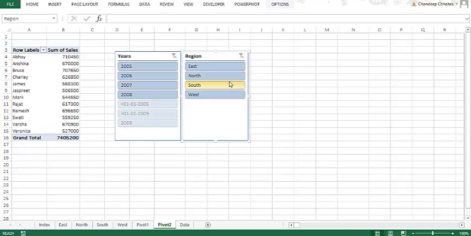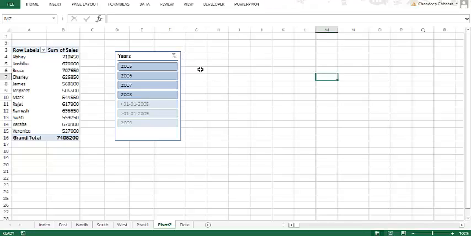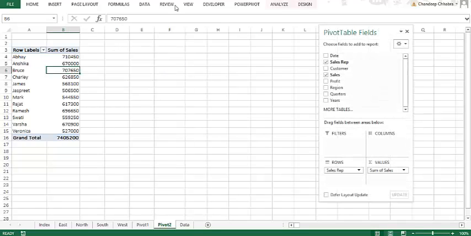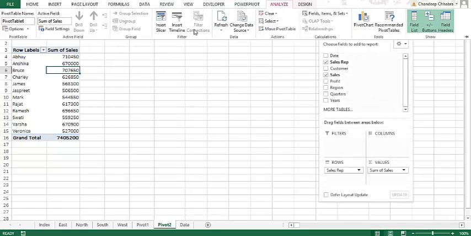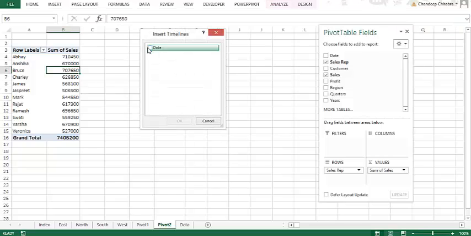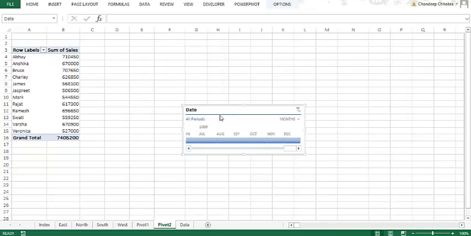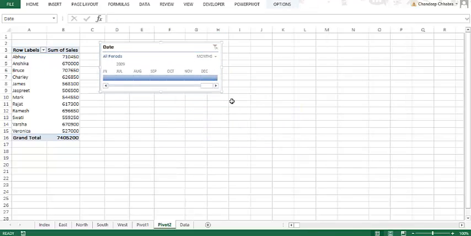Now just taking off this because I'm not concerned with this, and I'm now going to insert a timeline. Let's see what the timeline can do for us. I'm just going to take this off as well, right? So, analyze and insert a timeline. I'm going to insert a timeline on the date. Press OK, and you have a timeline on the date.